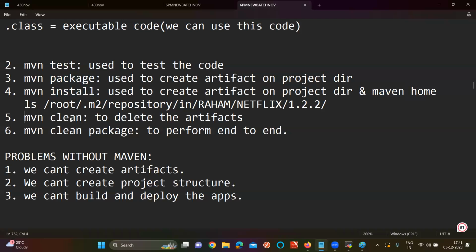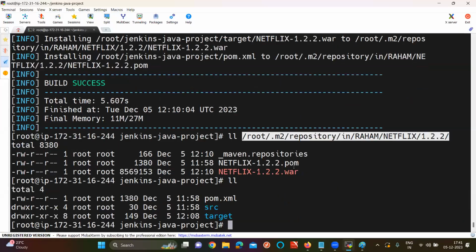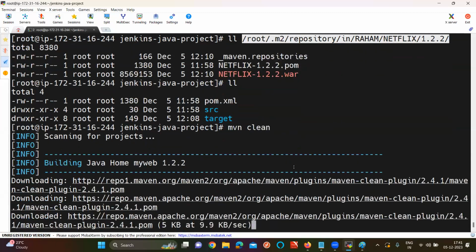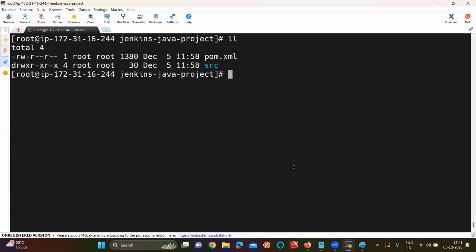Next, mvn clean. This command is to delete all the artifacts. Sir, if I go and see here, currently how many folders do you have? Two folders, source and target. If I give the command mvn clean, now the target folder is going to be removed, sir. Clear the screen. Target folder gone. This is what we call Maven goals.